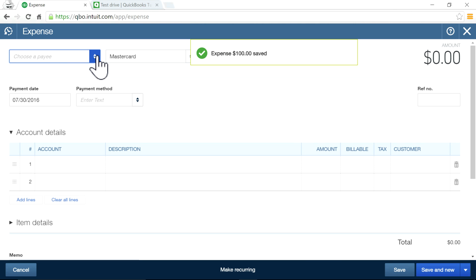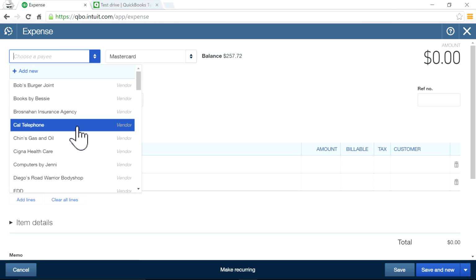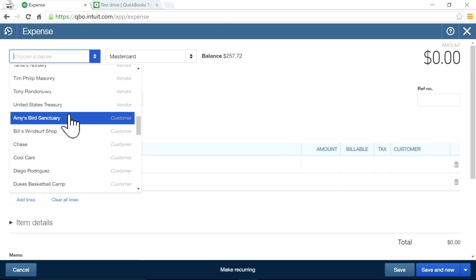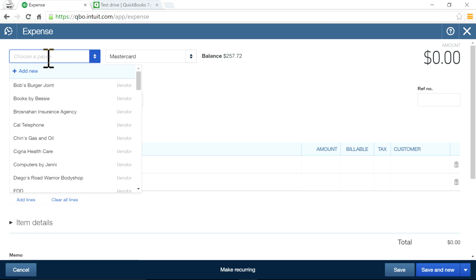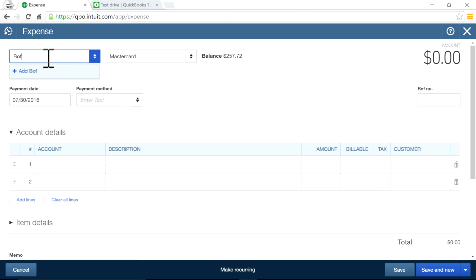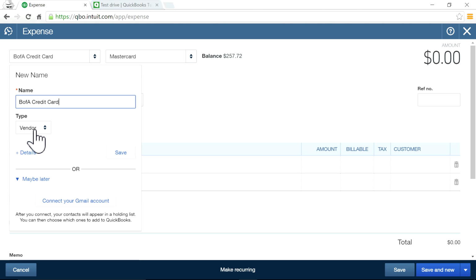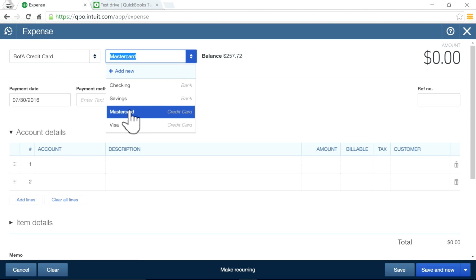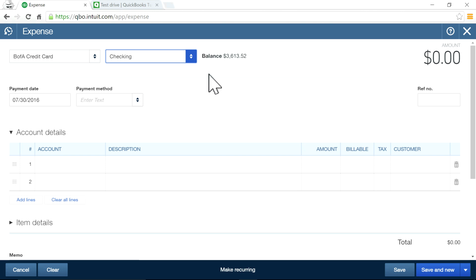Okay, so now you want to pay that credit card. Just select the credit card company, let's say Chase in here. Well, let's say it's a Bank of America card. Okay, so I'm just going to create this as a vendor. In here they have vendor, customer, and employee. Okay, so this is a vendor, and you want to use your bank account, your checking account, right? You have money in there.